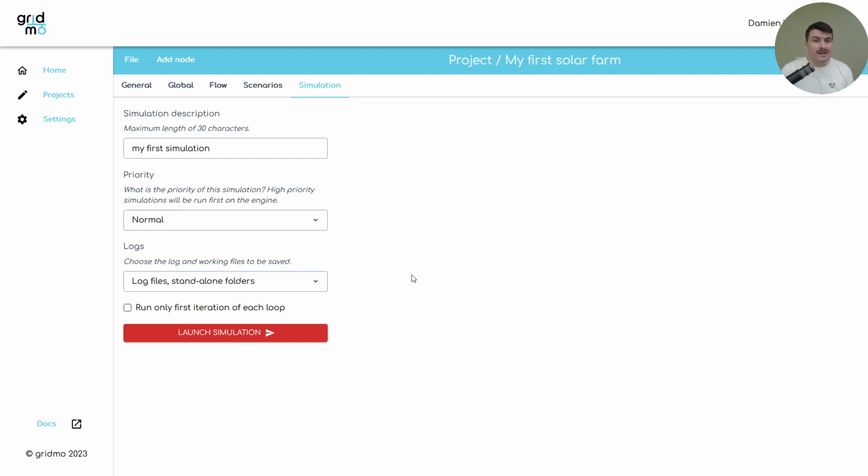I do recommend that in the early days of setting up models, you do generate standalone folders. Standalone folders will generate an identical standalone version in either PSSE or PSCAD of the test that you ask Gridmo to run, which allows you to easily, outside of the Gridmo platform, review, test, check your models, or even send those to people outside of the Gridmo platform to say, this is the test I'm having issue with, can you help me with that?